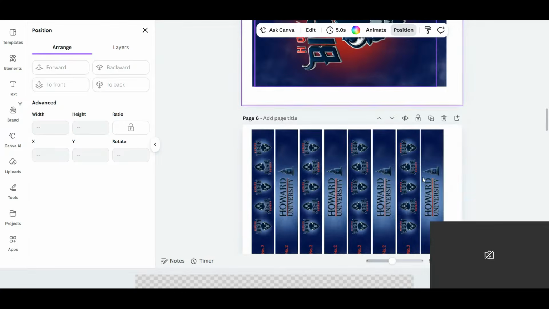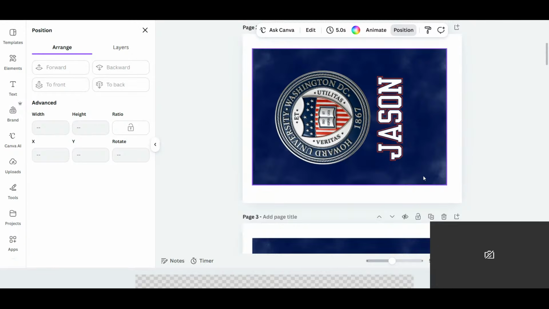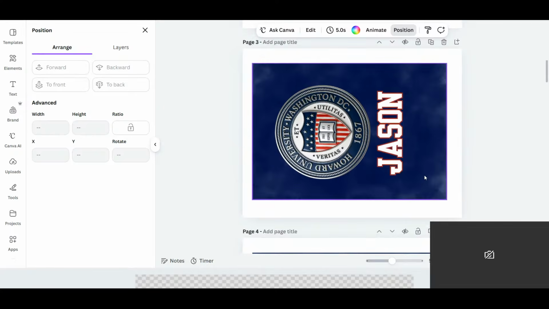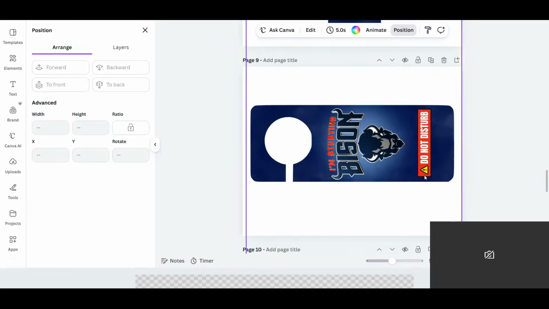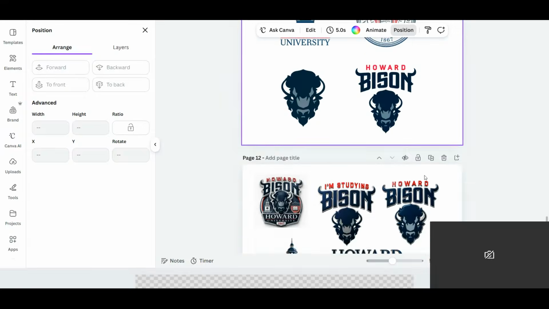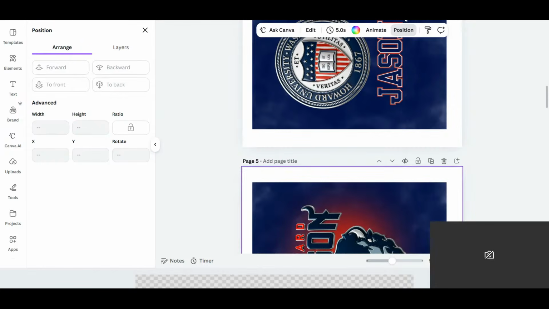Okay, so let's move on to the next school. So we did it for Howard University. So we did our notebook, we did our pencils, and we did our door hangers. Okay, and then we have our university images. So now let's do the next school. What was the next school y'all said? Let me scroll back up because somebody said another school after.